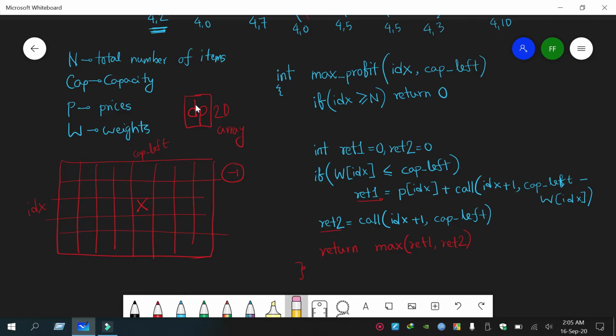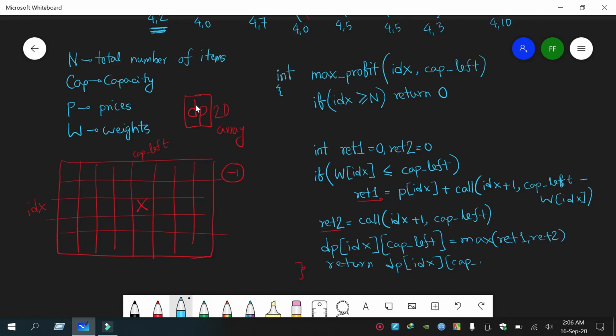Instead of returning this value directly by comparing the maximum, what we do is store this answer in this cell, dp[index][cap left]. We store the answer, which is the maximum of ret1 and ret2, and then we return this value. So what we're changing is, before returning a value, we are storing it in the array.